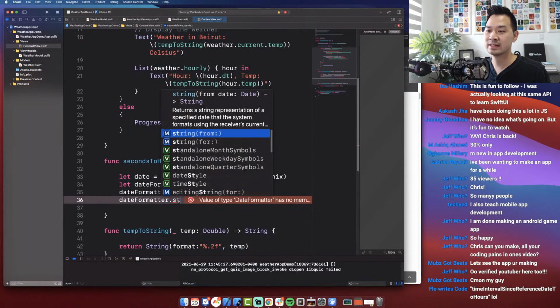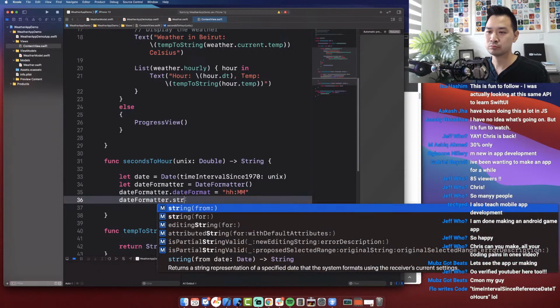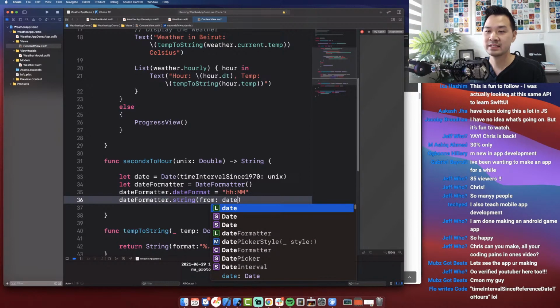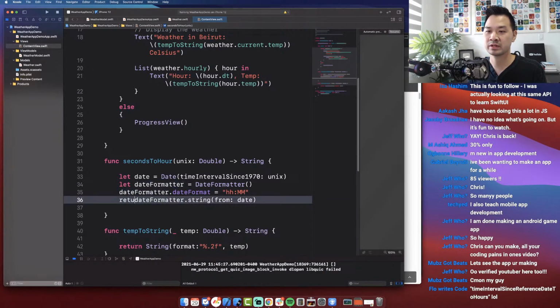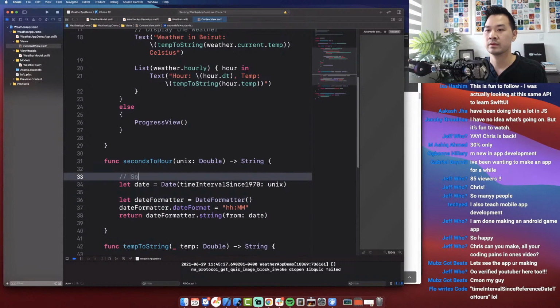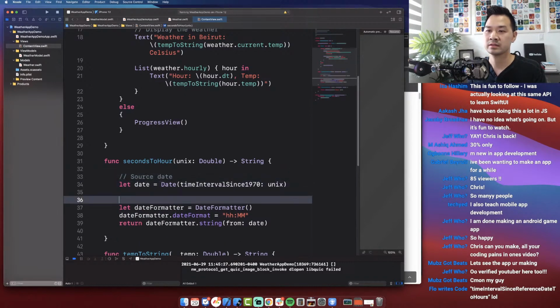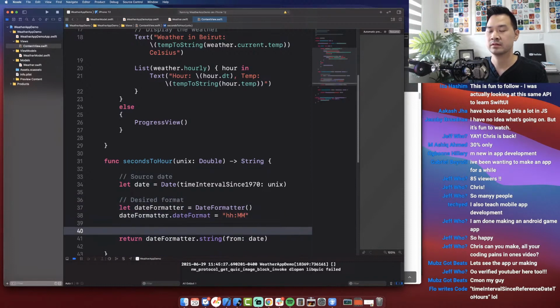Yeah, so this is gonna allow us to pass in a date, which we have right here, and it's gonna return us a string in the format that we've specified. All right, so we're gonna pass in our date, and this is what we're gonna return. Source date, desired format. All right, so let's give that a try.